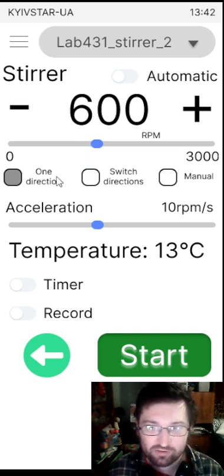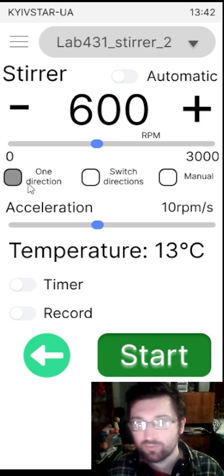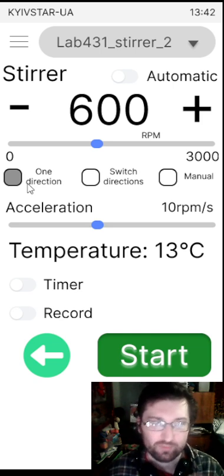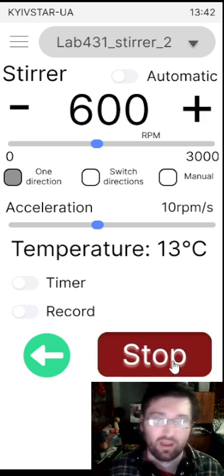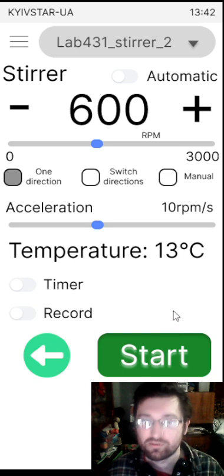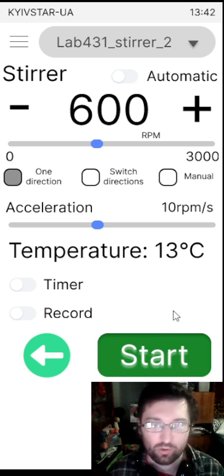We can select the steerer mode. This can be a very simple one direction mode. This is what usually goes with the steerer. You select the speed, you hit start, and like you hit timer or something like that, and you go on.